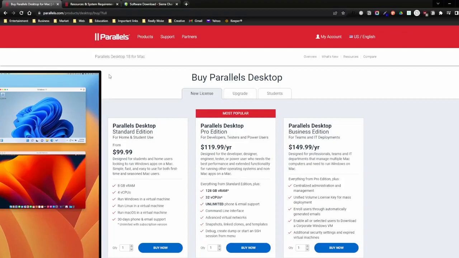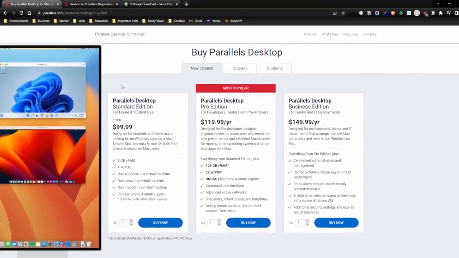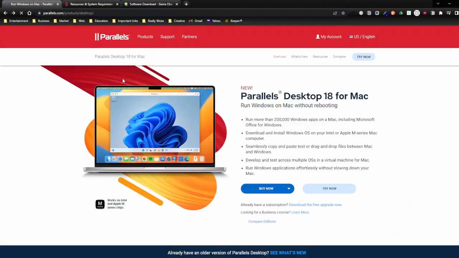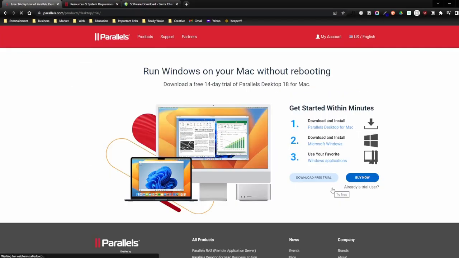So the way that I recommend doing it is just to go with the free version first. So let me go back to this other page and we'll go to try now, and then you'll download the free trial, right? All right, so to install Parallels, you'll do it just like you would install any other app or software for a MacBook.